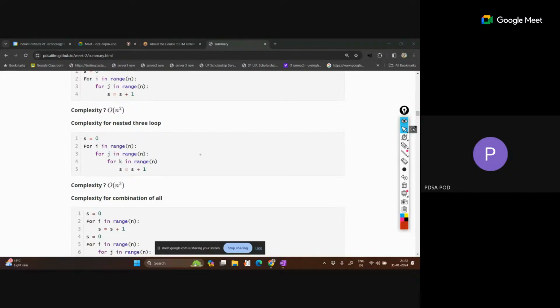If in the same loop I write the reverse case: one loop is running i equal to 0 to n minus 1, and inside this loop you write one while condition, starting from j equal to n. Inside the while condition you check if j is greater than or equal to 1 this time. And inside the while loop you divide the value, j equal to j divided by 2, or floor division by 2, like this.